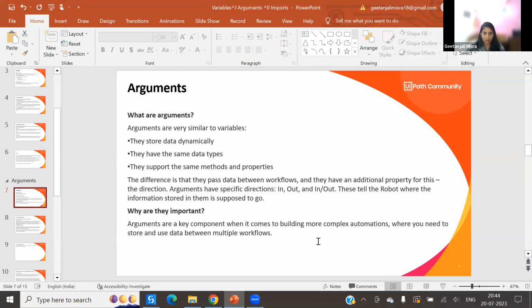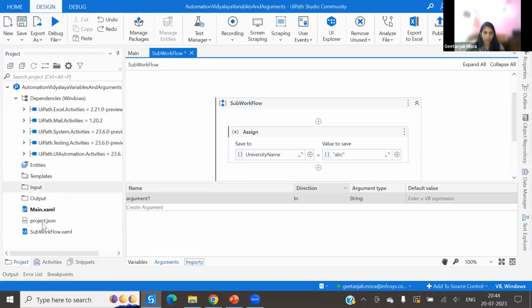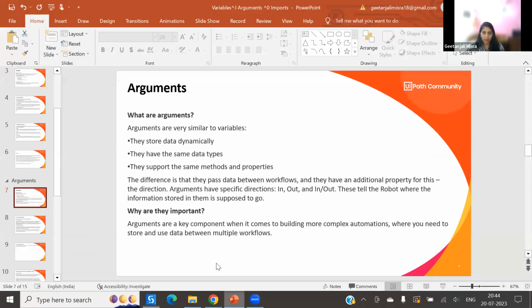I think I covered everything here. Yeah. Why are they important? When we have a very huge automation where we are working with multiple workflows, we don't stuff everything into one particular XAML file. We create multiple workflows so that we can create chunks of the automation and have a smooth running automation that goes from one workflow to another, then goes back, stuff like that. When we have to create a complex workflow automation, we use workflows, and when we have to transfer data between these automations, we use arguments.